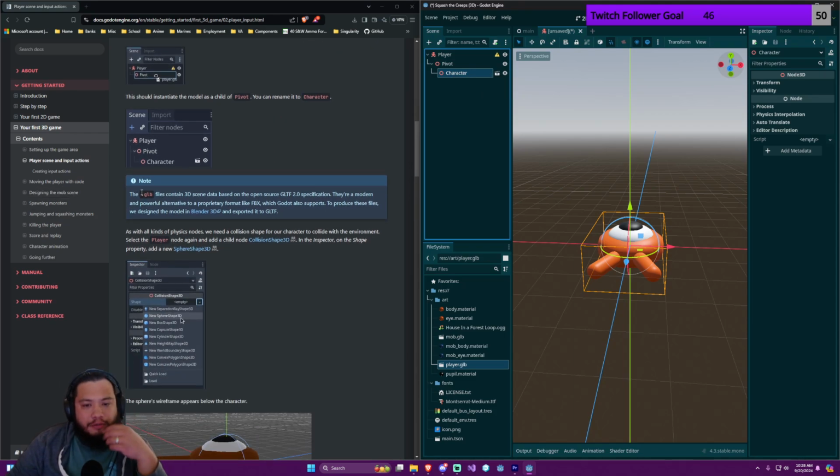I'm just gonna read this note because I was kind of curious what a .glb is. The .glb files contain 3D scene data based on the open source GLTF 2.0 specification. They're a modern and powerful alternative to proprietary formats like FBX, which Godot also supports. To produce these files, we designed the model in Blender 3D and exported it to GLTF.